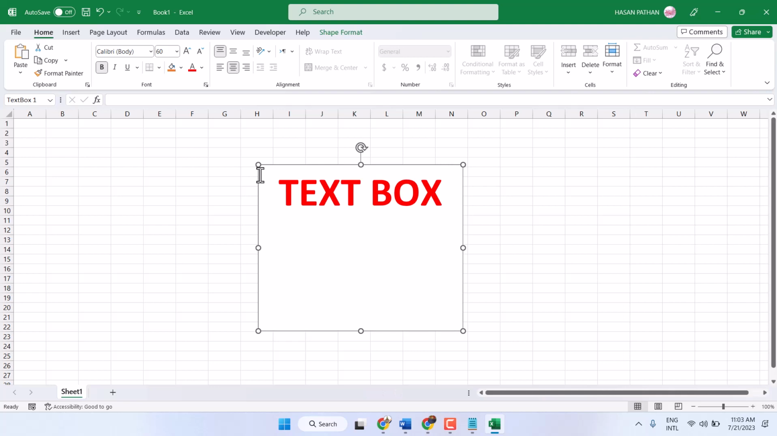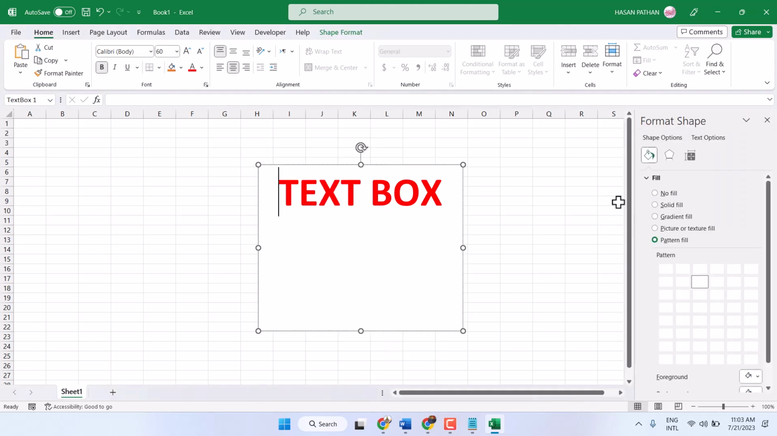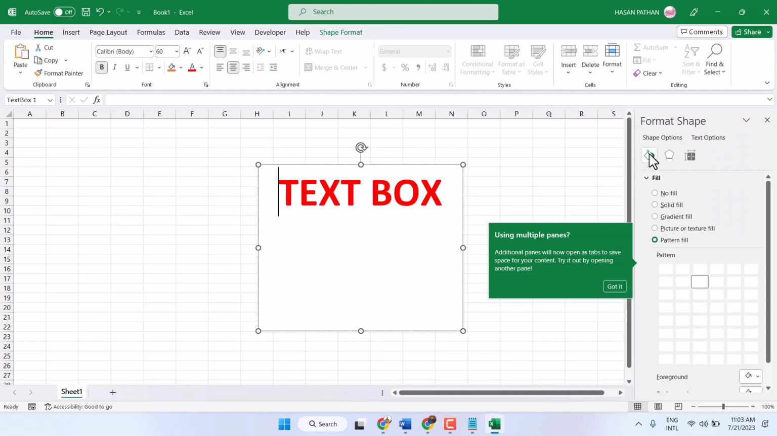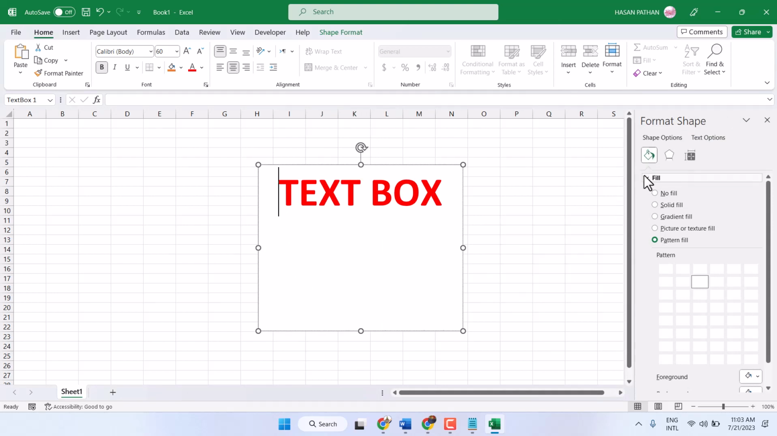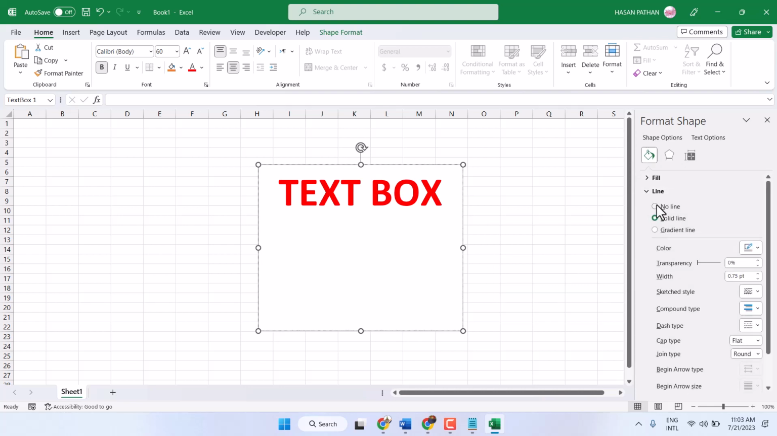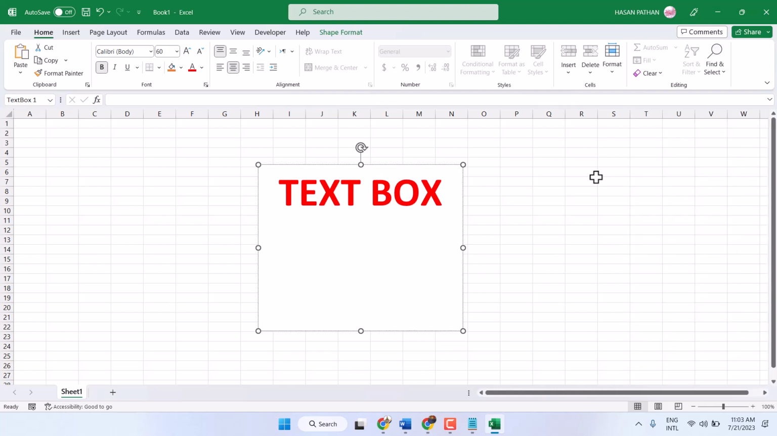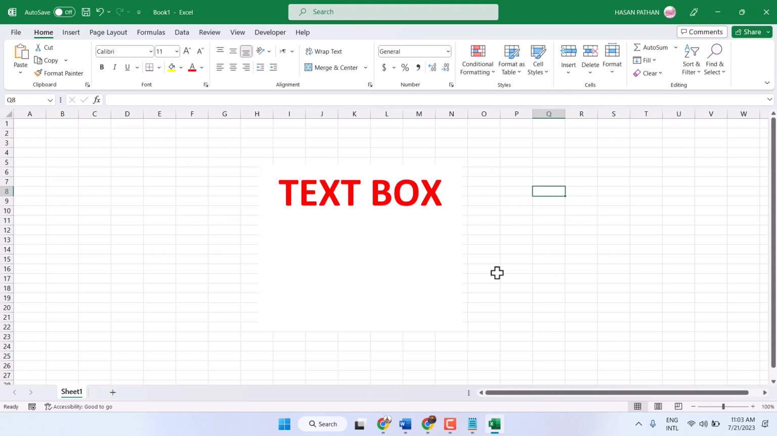So firstly right click on this text box. Now here click on format shape and here in the first one select line and select no line. Now click anywhere. Exit it and click anywhere. So without border you can add this text box.